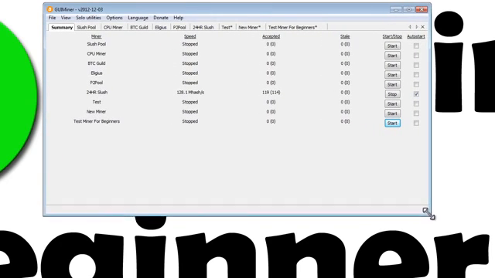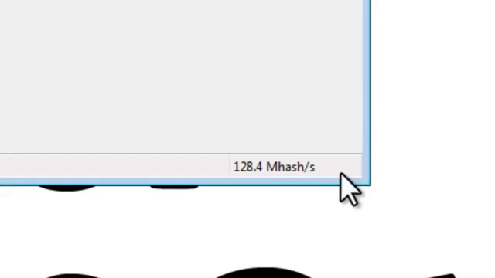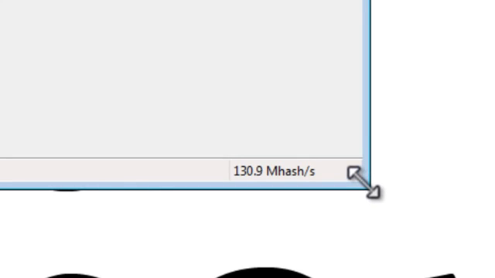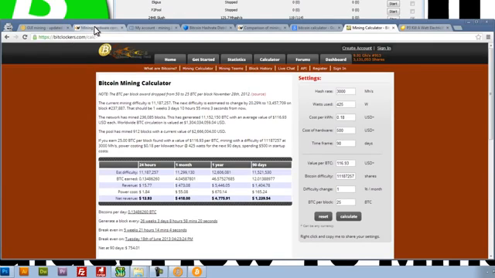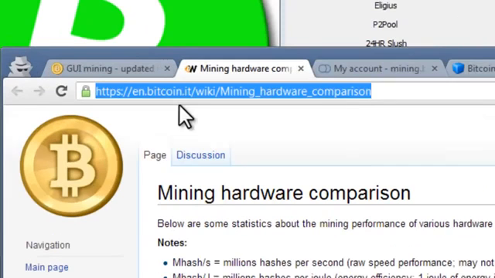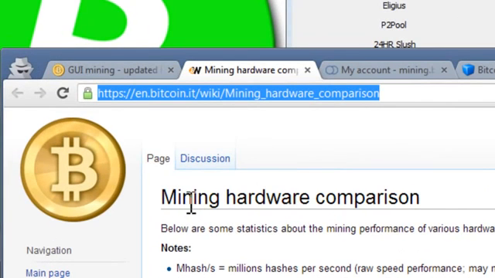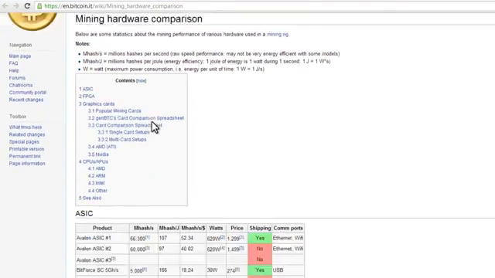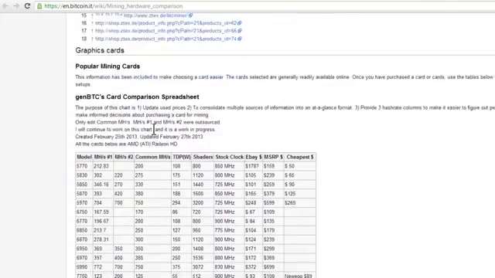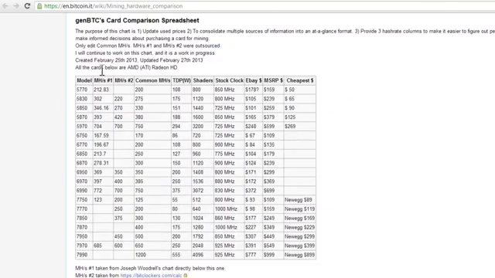So just to quickly answer any question that you might have, in order to get this mega hash per second number higher, we need a faster graphics card. And so a really good website that I've found is this one here. It will basically compare all of the graphics cards that are out on the market today. So we can scroll down here a little bit.